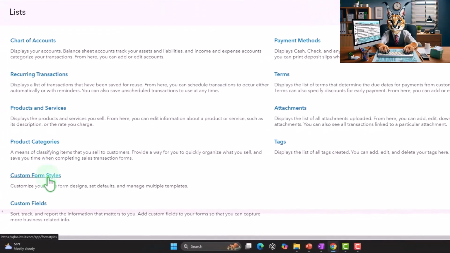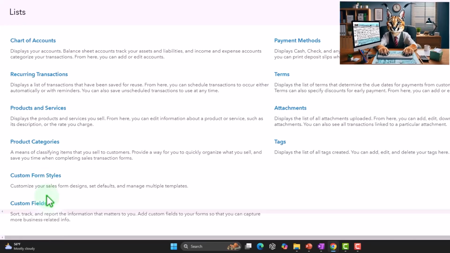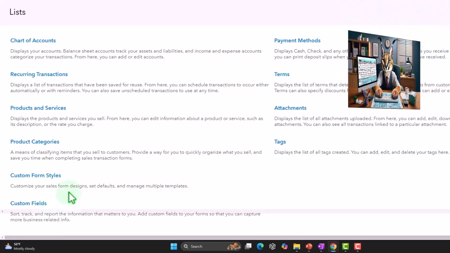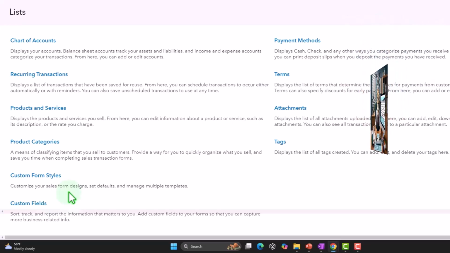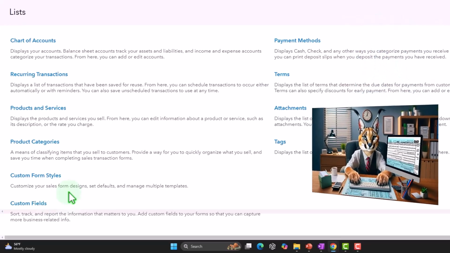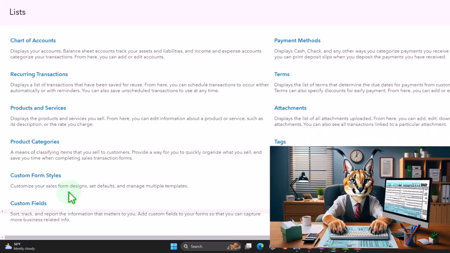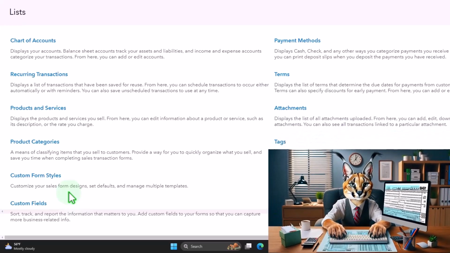and product categories, custom form styles, customize your sales form design, set defaults, and manage multiple templates. Now, the customization of the forms, I believe we have another course or section that gets into that. There's two reasons you might want to customize a form.